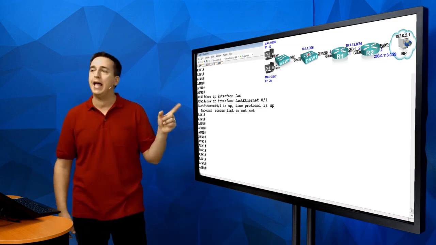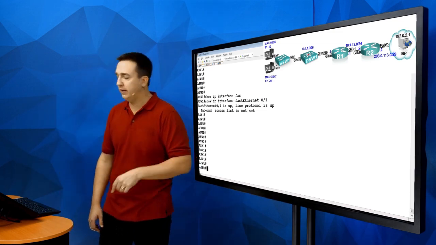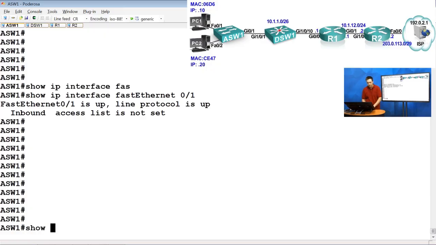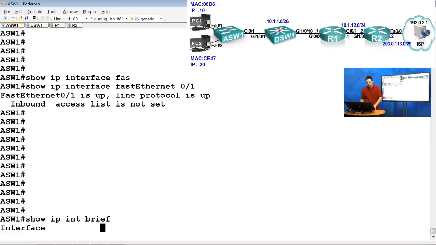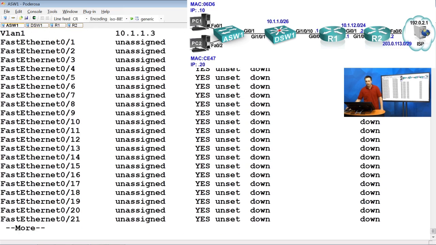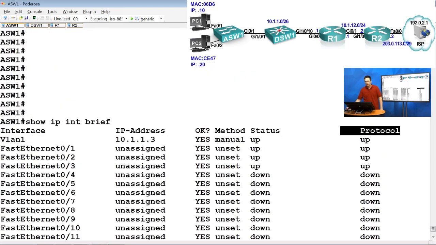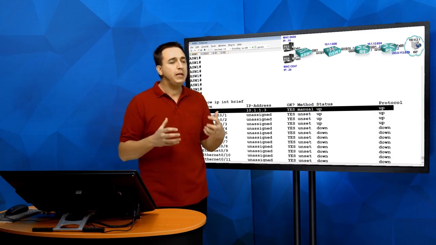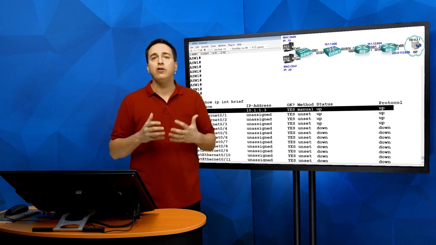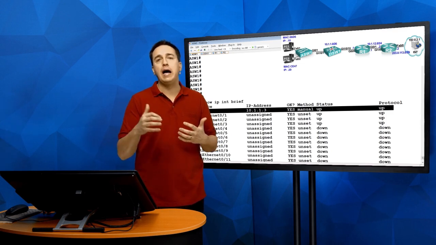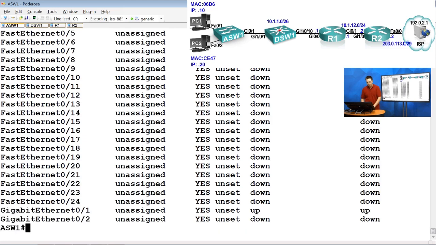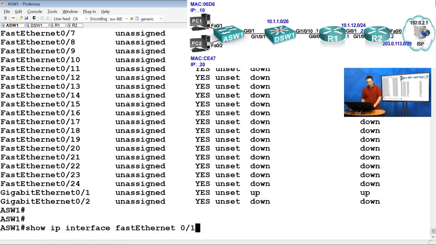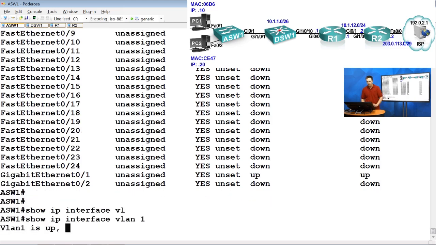Do we have any Layer 3 interfaces, though, on ASW1? Let's look at the output of show ip interface brief. And interface VLAN 1 is our management interface. It is a virtual Layer 3 interface. So there should be more values in the output of show ip interface. Let's take a look at that. So we'll type in here show ip interface, but instead of FastEthernet 0/1, let's look at VLAN 1.